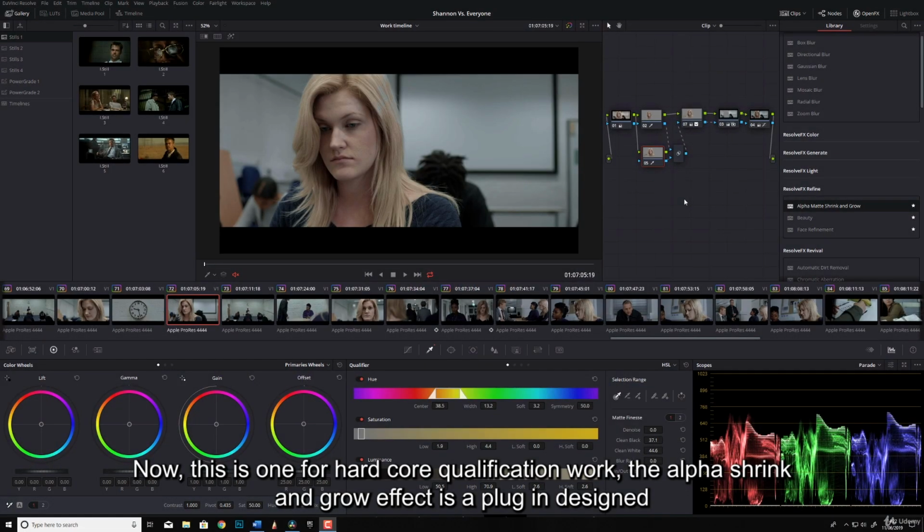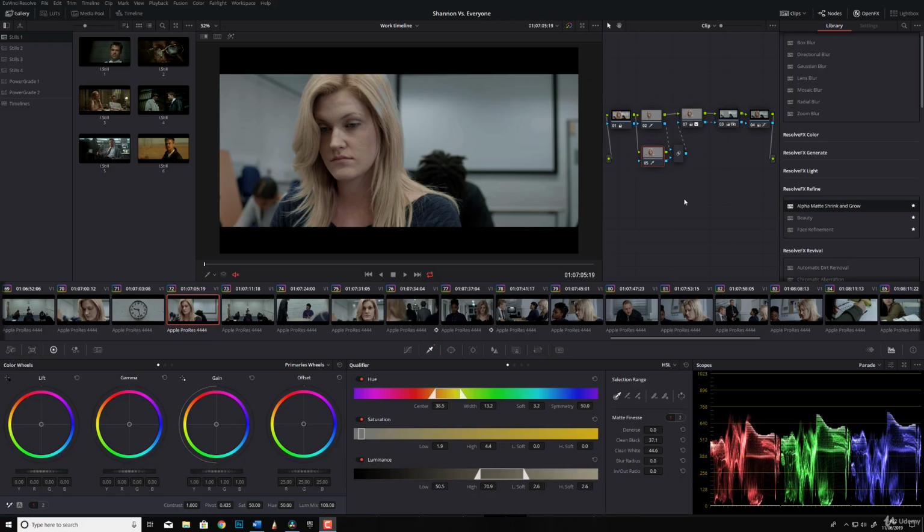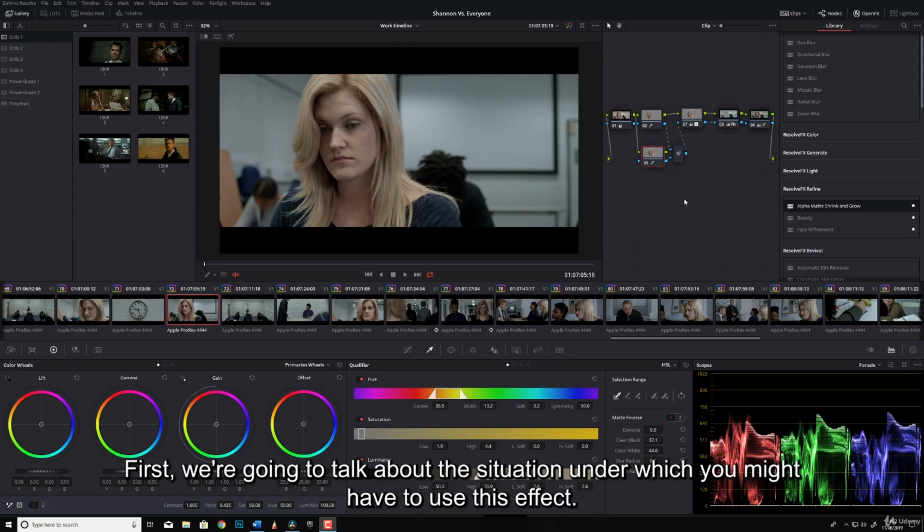Now, this is one for hardcore qualification work. The Alpha Shrink and Grow effect is a plugin designed to fix complex problems with mattes and qualifications that are very, very complex. We'll go through an example of when we might do this. Now, this is one of the more complex operations in grading, and if it seems a bit niche and OTT complicated, don't worry. I don't have to use this effect that often, but when I do, it's for a very good reason. First, we're going to talk about the situation under which you might have to use this effect.